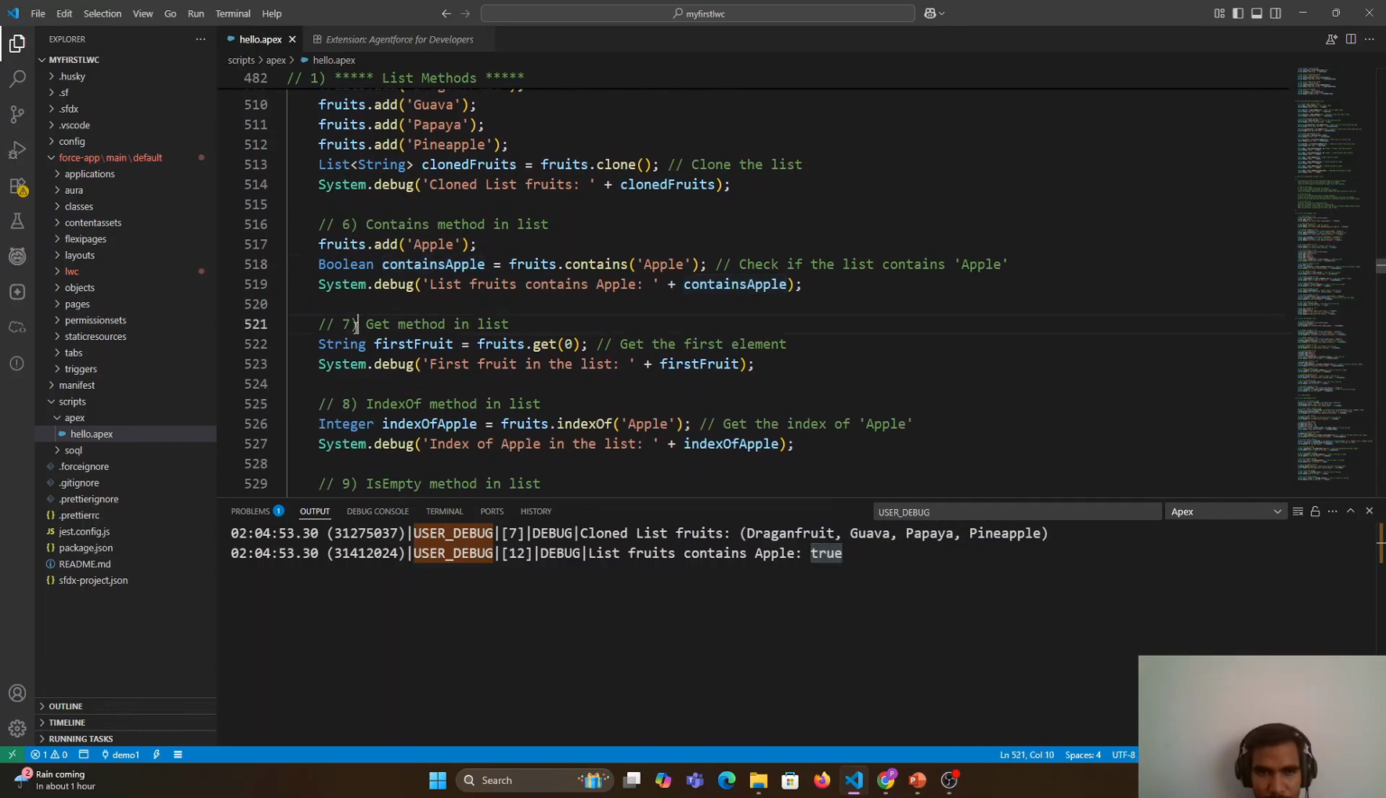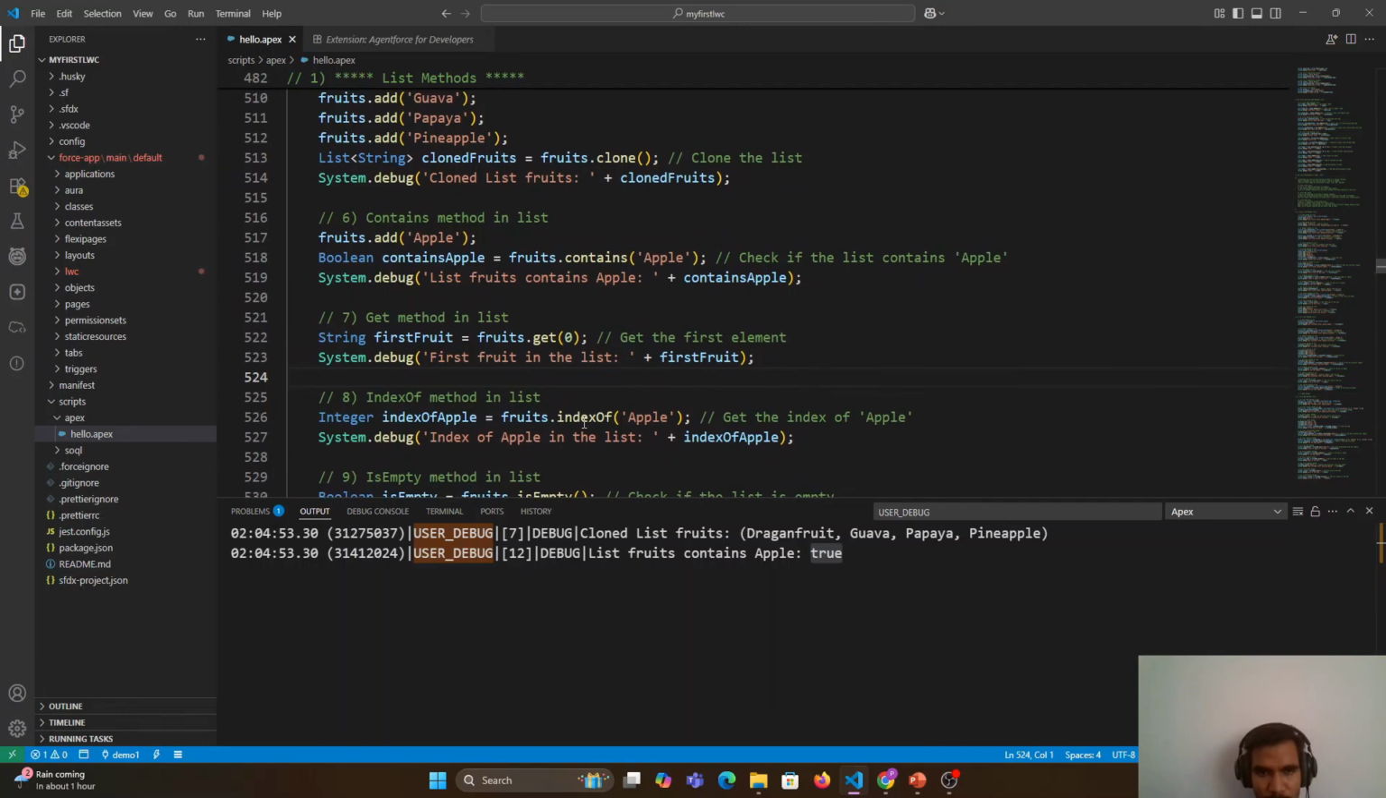The seventh method is the get method, to get the value according to an index. If I want to get a value for an index, say the zero index, I use the get method to display it, and you can also find the index according to the value you mention.